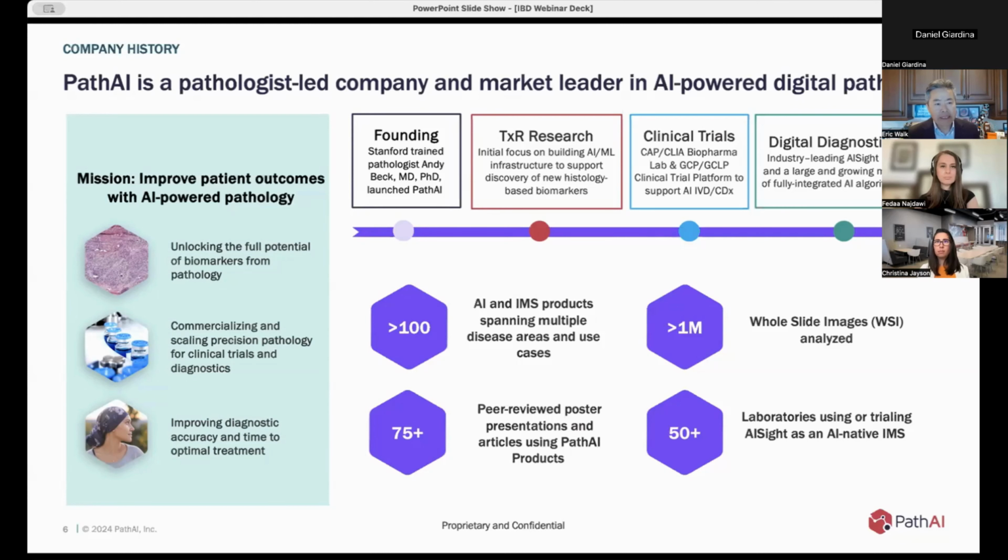And it was really in his lab at Harvard where Andy had the vision to develop and grow a company focused on digital and AI pathology, and really with a laser focus on problems to be solved in both clinical pathology as well as translational research pathology.